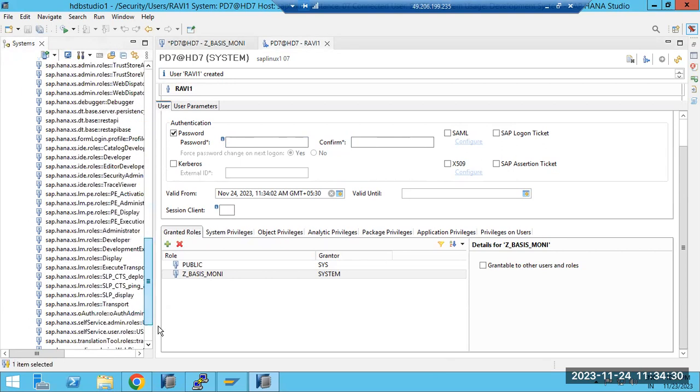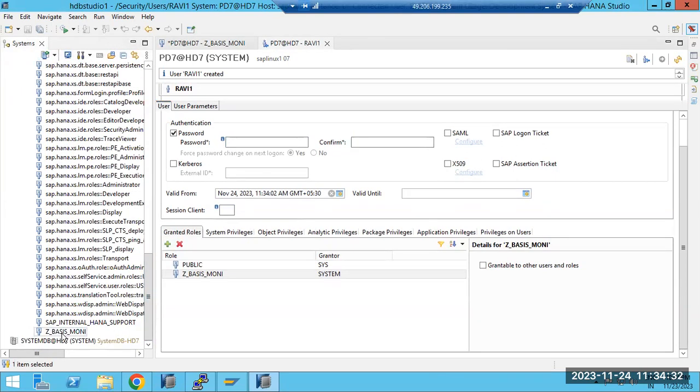Then whenever the basis administrator joins, you can assign the role. Then you can create one more, like a developer or security role. A few roles we can create, and we can assign the respective roles to each person. They will work on whatever roles are assigned to the user. He will only work on that authorization only.